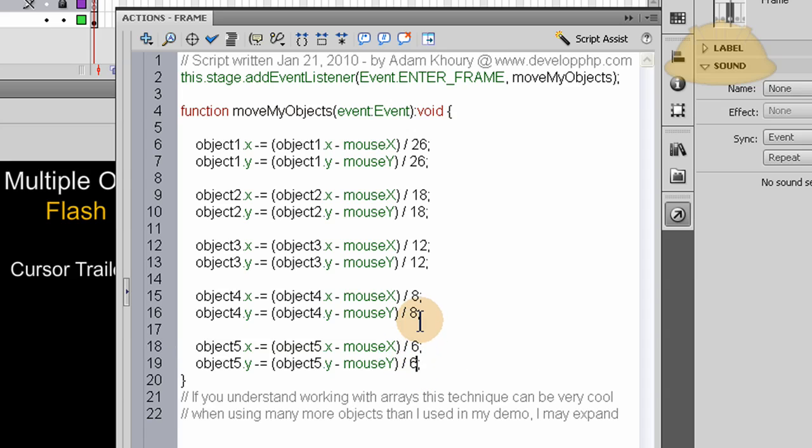So the separation between 6 and 8 is 2. The separation between 8 and 12 is 4. The separation between 12 and 18, sorry, is 6. And the separation between 18 and 26 is 8. So you got that? 2, 4, 6, 8. So it's just exponentially growing, so this can be plopped into an array if you know what you're doing with arrays.